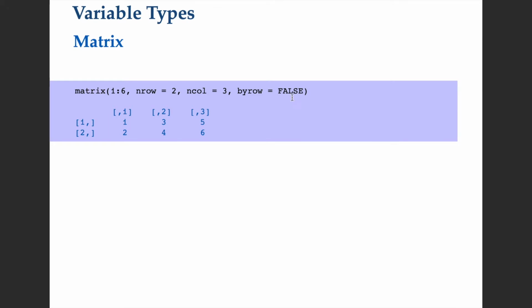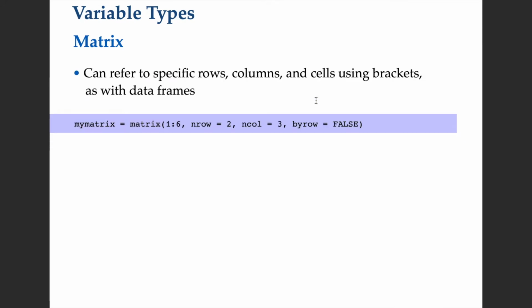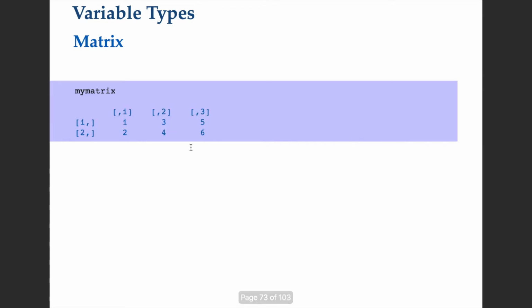You can also fill matrices by columns, so have it do 1, 2, 3, 4, 5, 6 by setting this byrow argument to false, but we won't come across this too much in our work. So just like with data frames, we can refer to specific rows, columns, and cells using brackets in the same way. So to do this, let's create a new matrix called myMatrix, and we're going to assign to it, like what we just did, a matrix. We're going to fill it with the values 1 through 6. It's going to have 2 rows, 3 columns, and we're going to fill it by columns. So it should look like this.